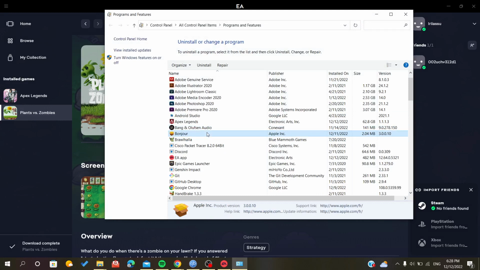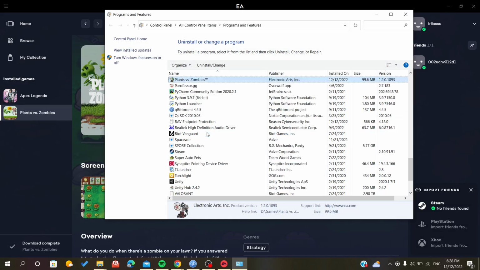Just click the first letter of the name. We have Plants vs. Zombies, so you just click P, and you will find the game. You double click.